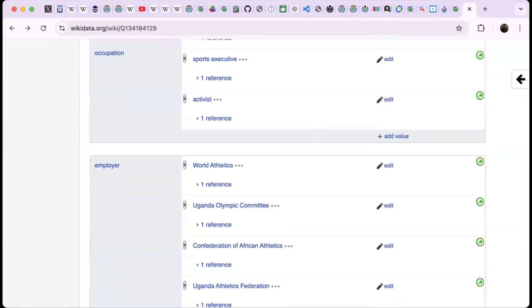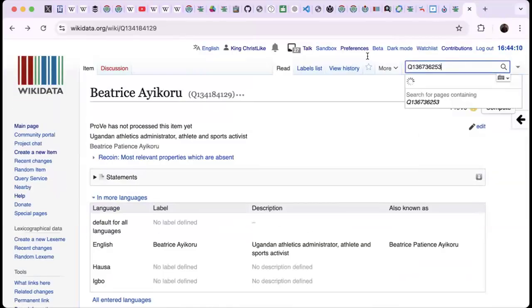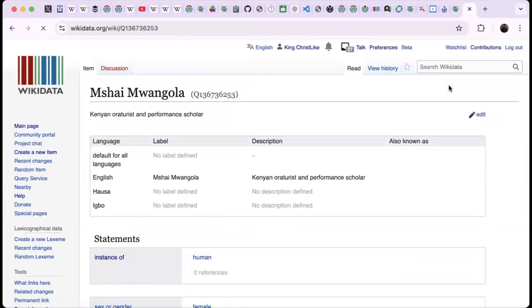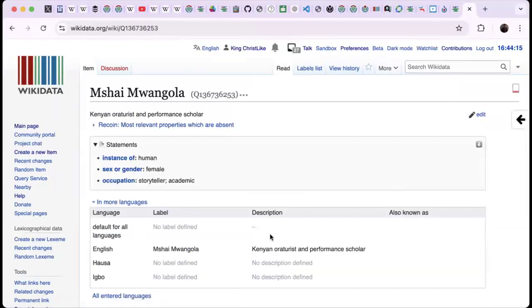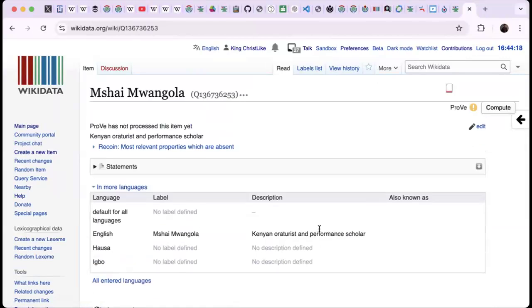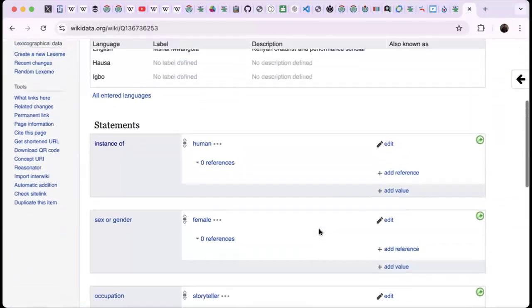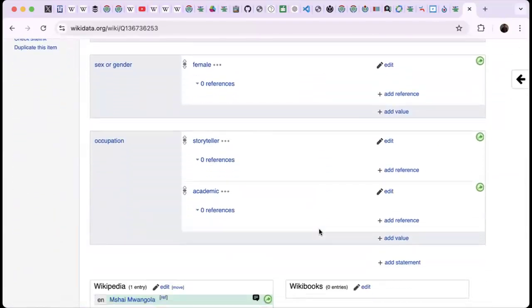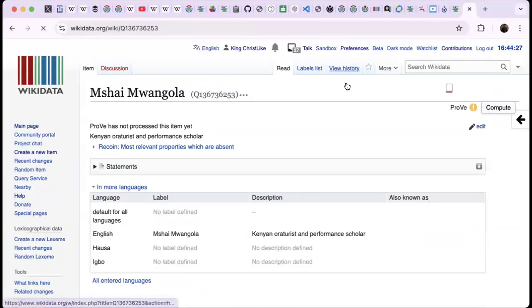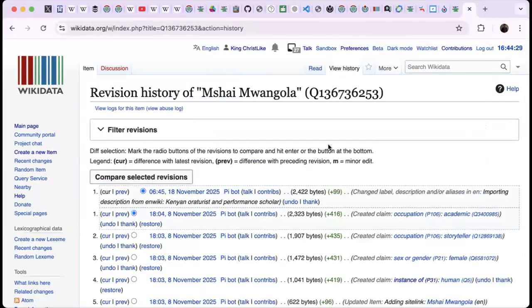So do we have the item for Ramatu? Okay, and is this the item for Ramatu? Yes. Okay, I think I should just take the QID. So Ramatu is asking how to add an image. I will search using the QID. You are working on Mshai Mwangola. The person is a Kenyan oratorist and performance scholar. Let me see what has been done here. I'll click on view history because the last edit was made by PyBot.